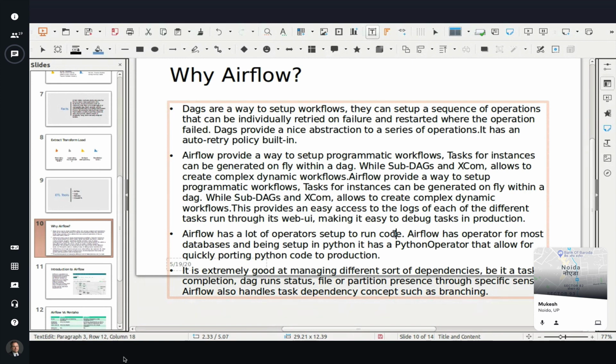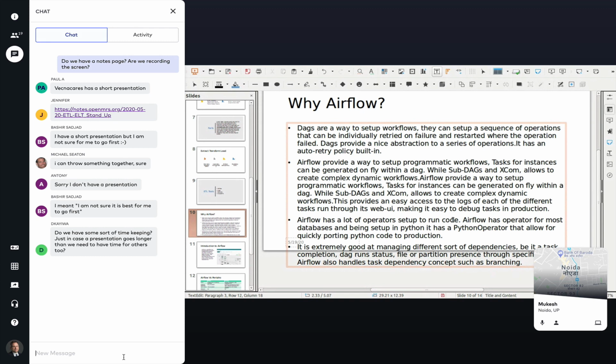And again, Airflow has rich operators for all the databases, like transferring data from one database to another. It also supports writing our own custom operators which fetch data from the source and dump it into the data warehouse.